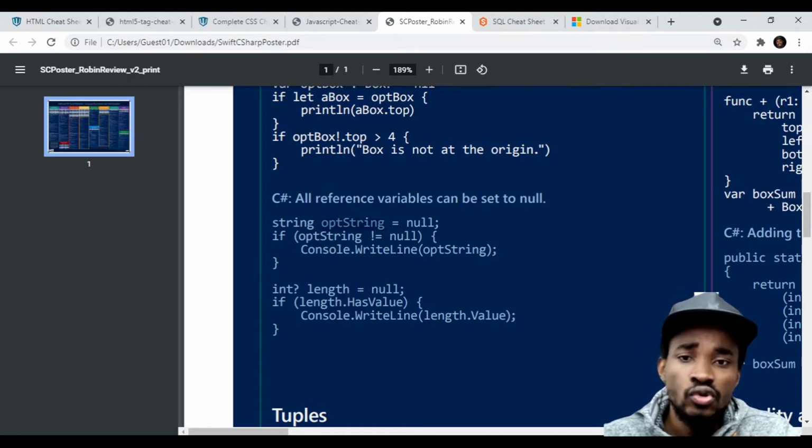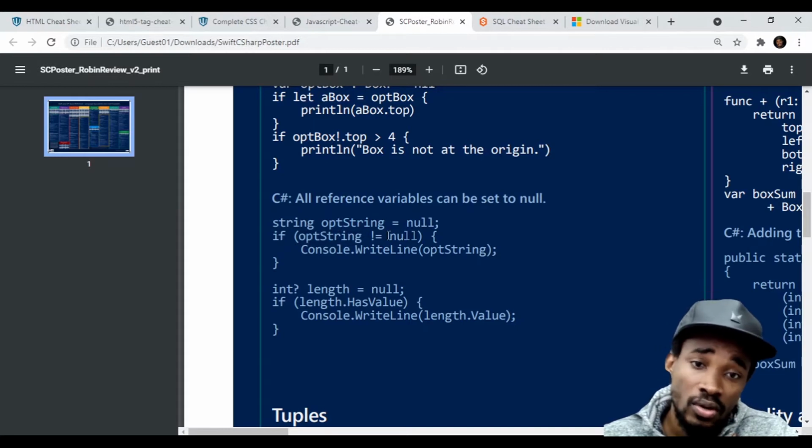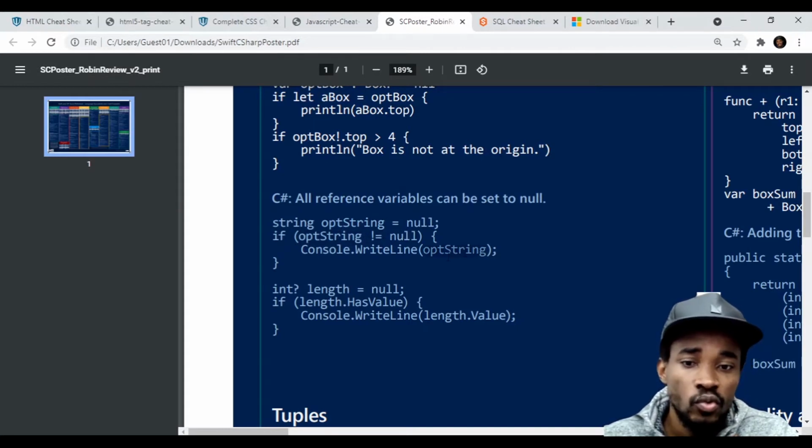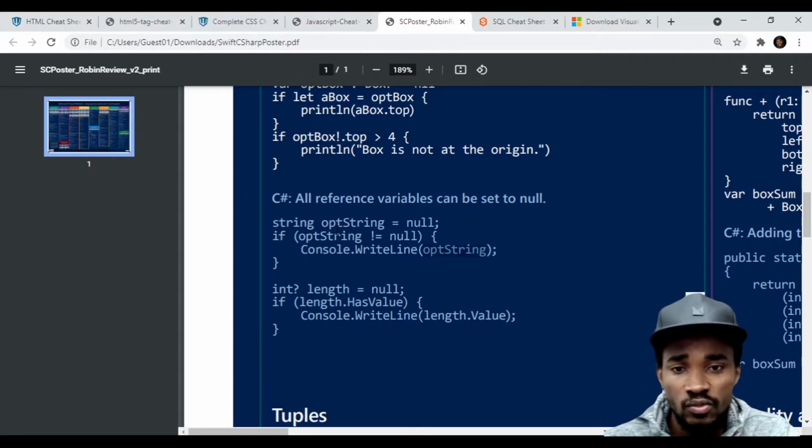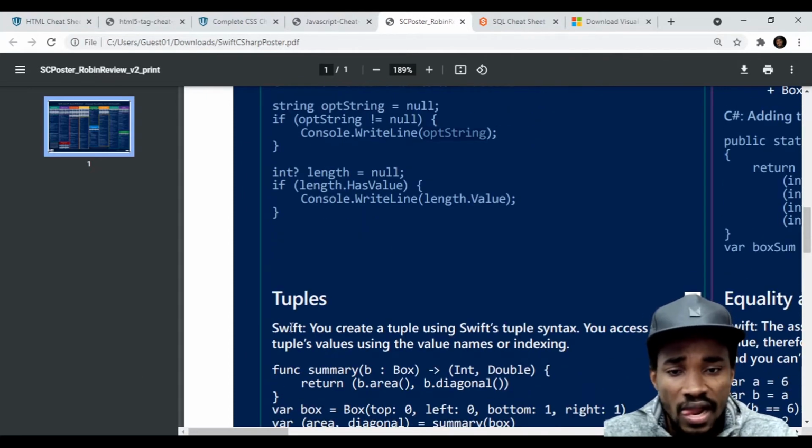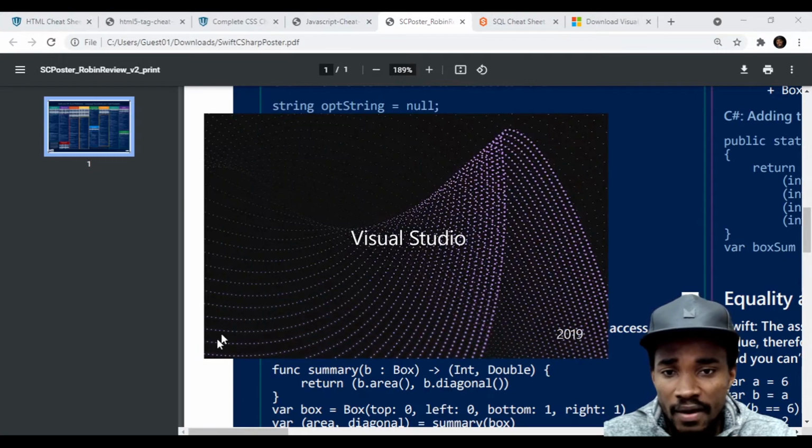And also you can see there that they're doing a check to see, okay, is that actual variable not null? If it's not null, then you can actually output what you have in there. I'm also going to show you some quick exercise with this cheat sheet actually. Let me just start up my Visual Studio.